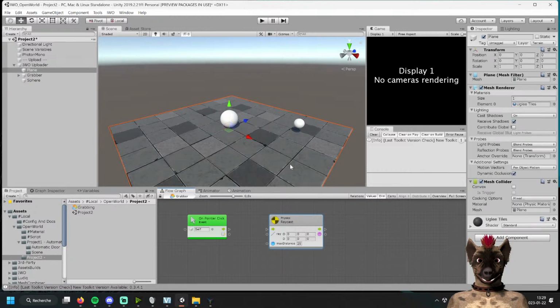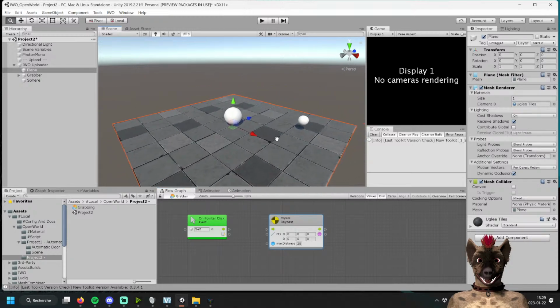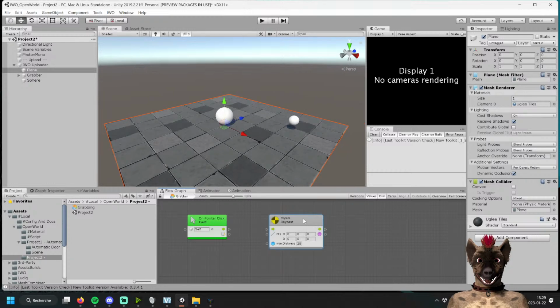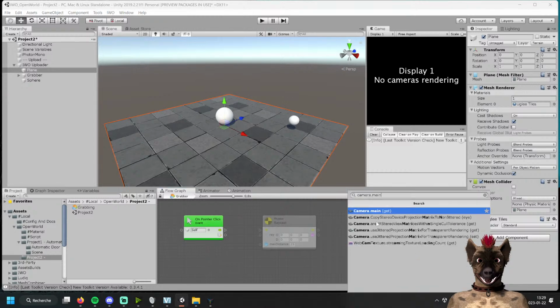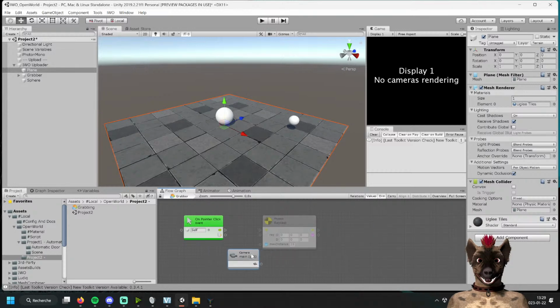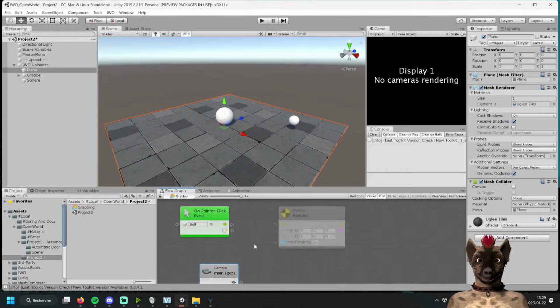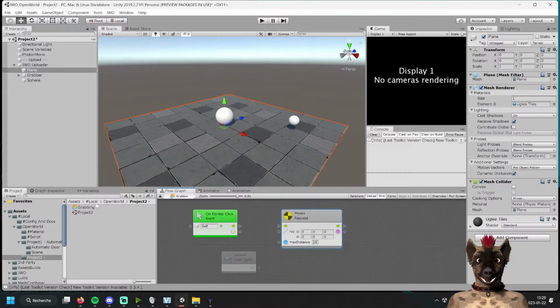So raycast is like a laser pointer, and you can get what the laser pointer is touching and the distance. So let's call it the laser pointer for now. A raycast, if you understood. So camera.main, I will need to create the ray. Not sure I remember how ray works.